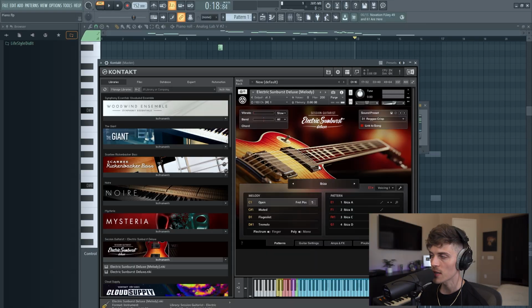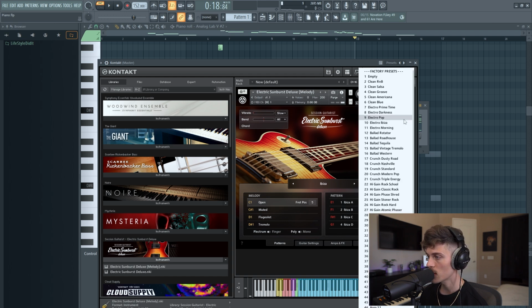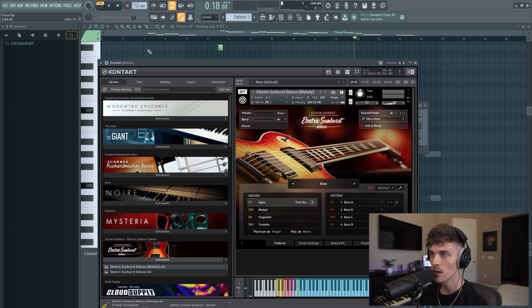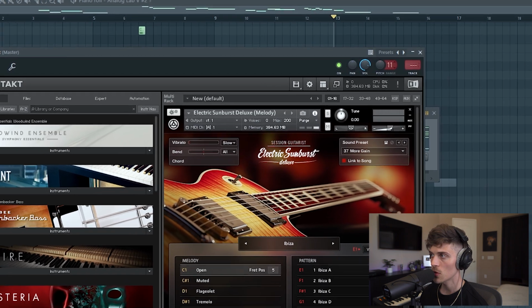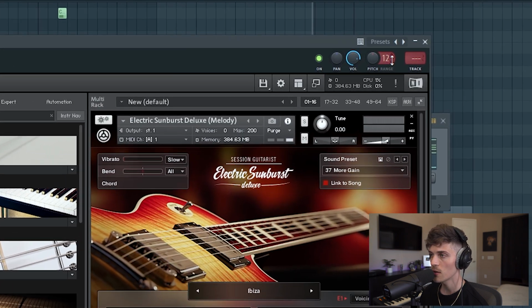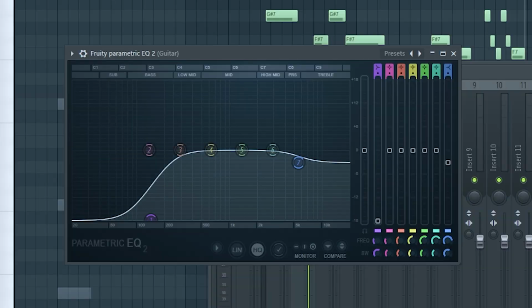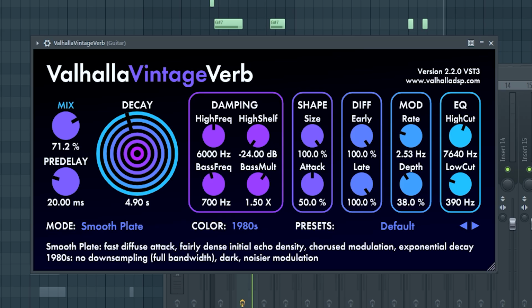Then let's go ahead and get a guitar in here. We're using Electric Sunburst, the Melody Edition. We'll go over here. One of my favorite ones to use, I got to switch this up soon because I've been using it a lot, is more gain and bring the range up to 12. So when we pitch bend fully, we go up by 2 semitones. So some EQ, some delay, and then a really big reverb.